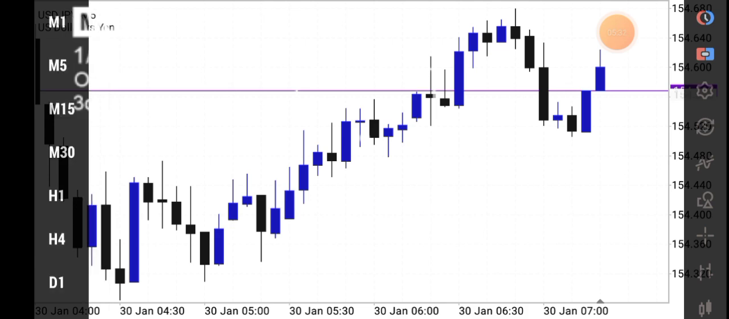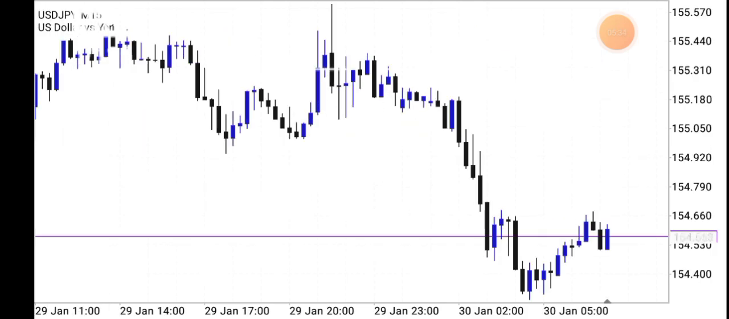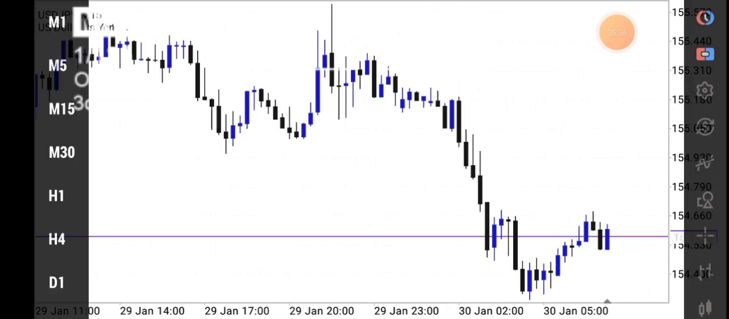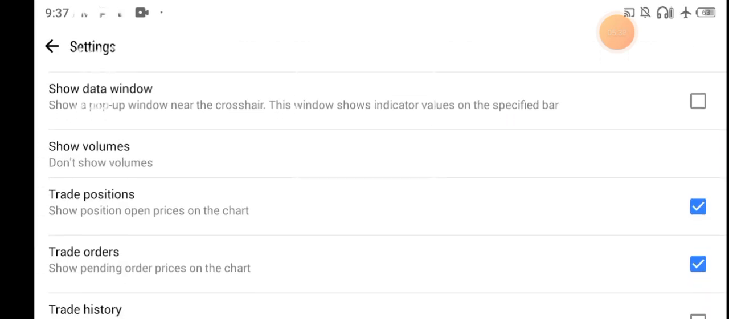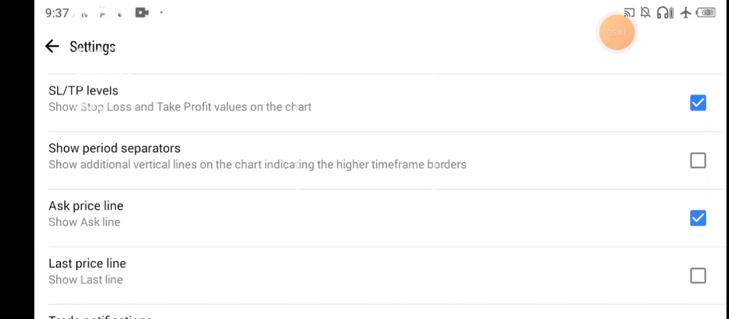Good. You can see the line is there. So I don't like those kind of things. Let me just remove it, and get to our thing.